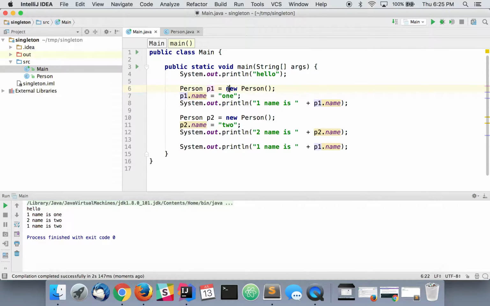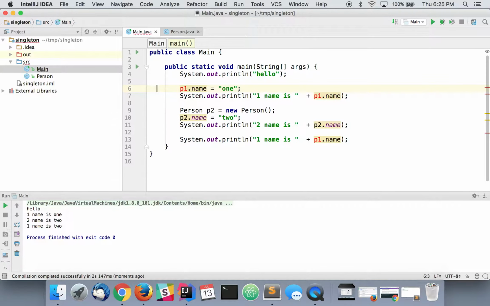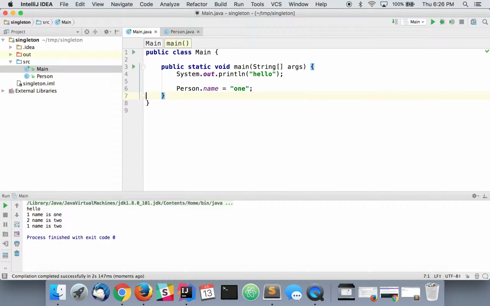And actually, this is not what we do when we have a static variable. We do not create a new instance of it. We access the variable from the class. All right? That's the way you access a variable because there's only one of them. And by not using an instance, but using the class name, it enforces that there's only one. So let's do this.